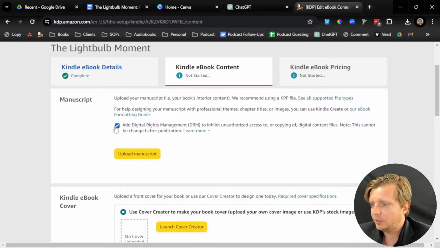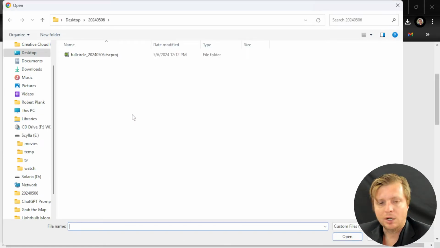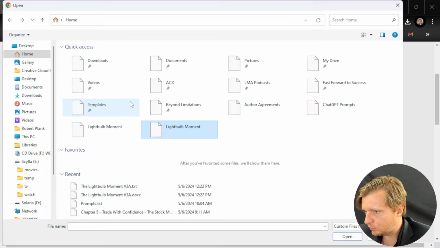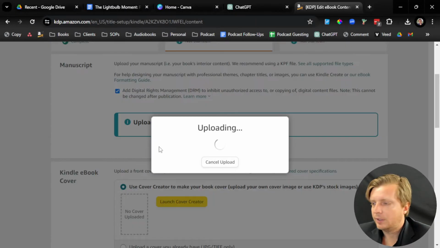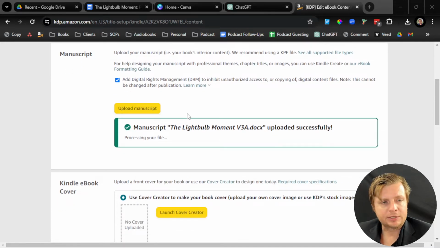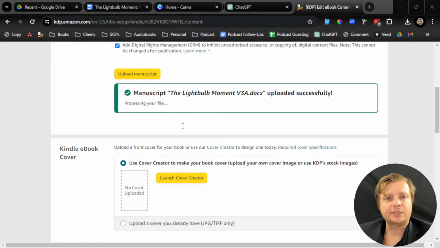So we say, yes, add digital rights management. And that allows them to lend the book to others, things like that. And then we will browse to that Word document, that .docx file. Give that a moment. Okay, it's been uploaded. It takes a little while to process. And then after they process, we'll have a chance to click through and preview what the book looks like.